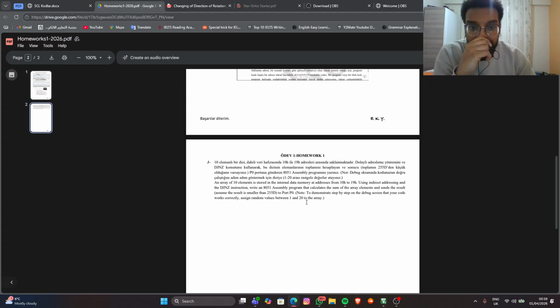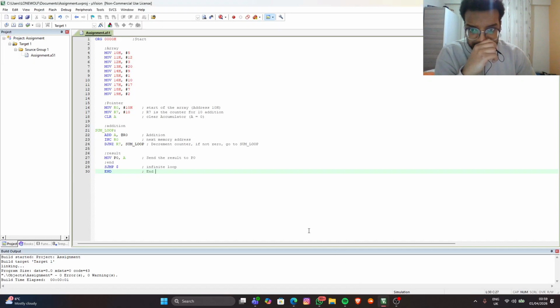In the assignment, it specified that the addresses should start from 10H to 19H, which is a total of 10 addresses. So we have 10H equal to 5, 11H equal to 12, 12H equal to 3, 13H equal to 20, and by using the MOV instruction, we assign the value 5 into the 10H address, and the same for all of these addresses. So this is 5, 12, 3, 20, 9, 1, 10, 17, 7, and 2.